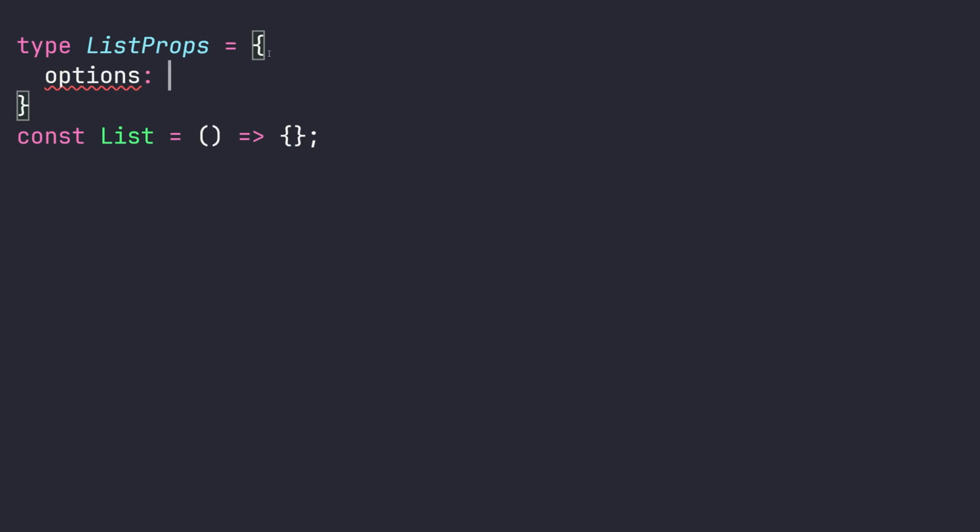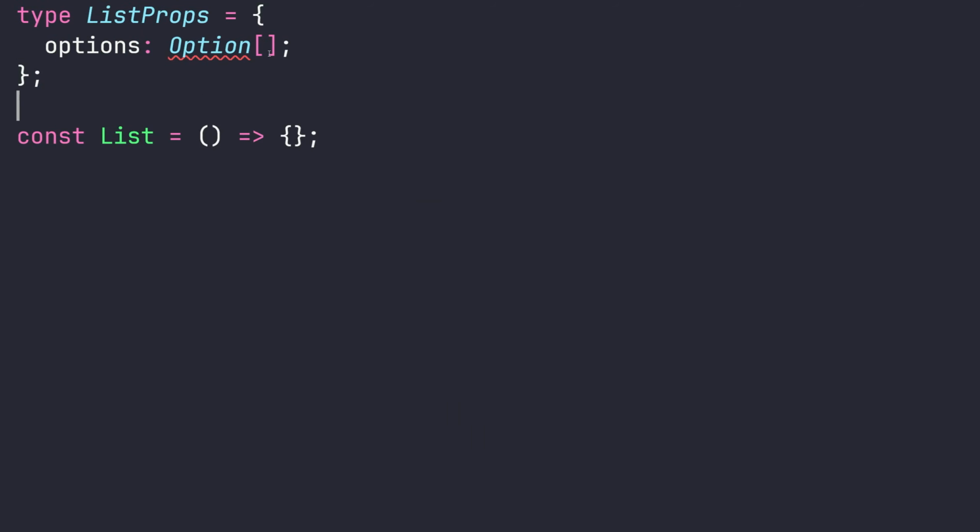Thanks. If you're new to generics in general in TypeScript, it can be a little bit tricky at first, but you're gonna get familiar with it very soon. Imagine that I have a list component here, and I'm gonna define its properties with TypeScript like this. Type ListProps is equal to, it's gonna get a list of options with the type of an array of options.